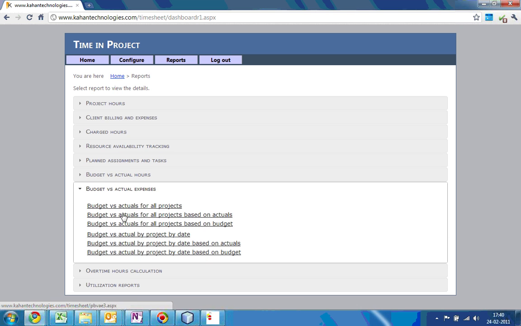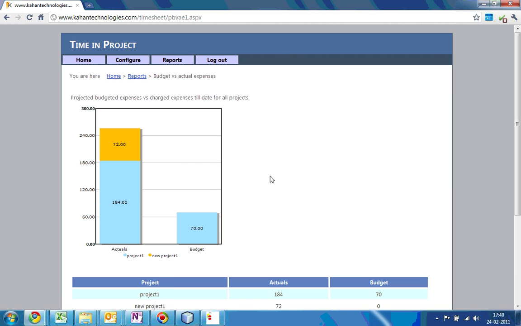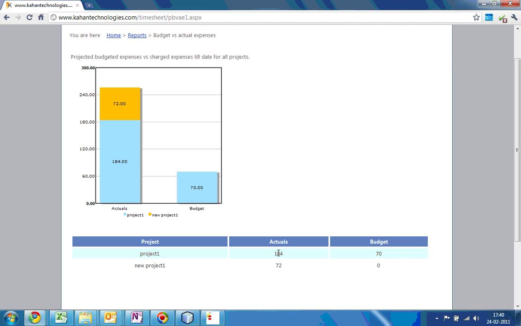And now we go to budget versus actuals for all projects, and the system allows us to see the budgeted amount for this project and the actual expenditure for this project in a graph form and a report form.